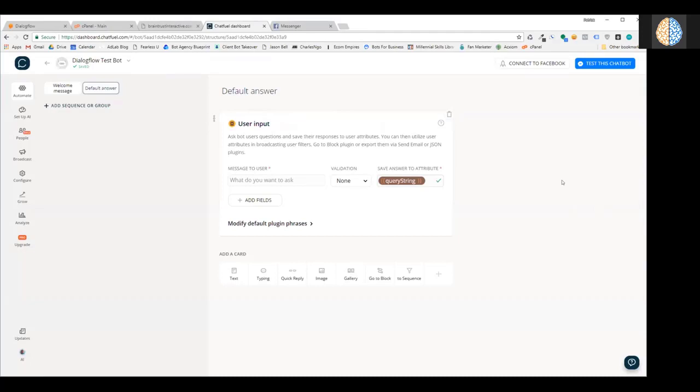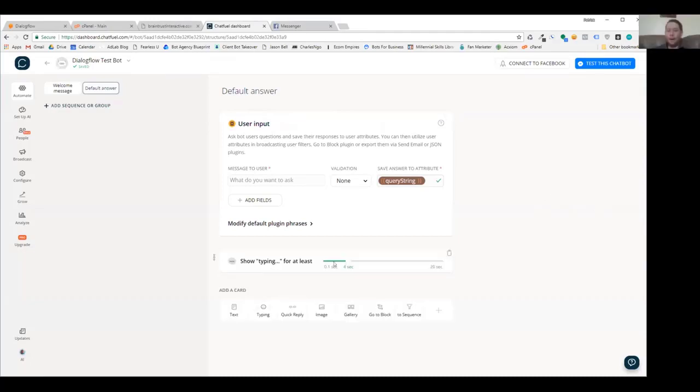That's it. And this is an option. You can add the typing indicator if you want. I don't like to do it because I like to process things silently and bounce around the different blocks. But we'll just do this for a quick example.